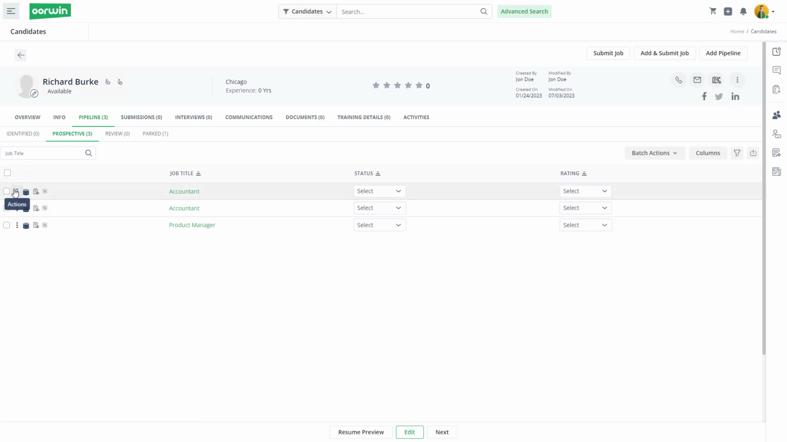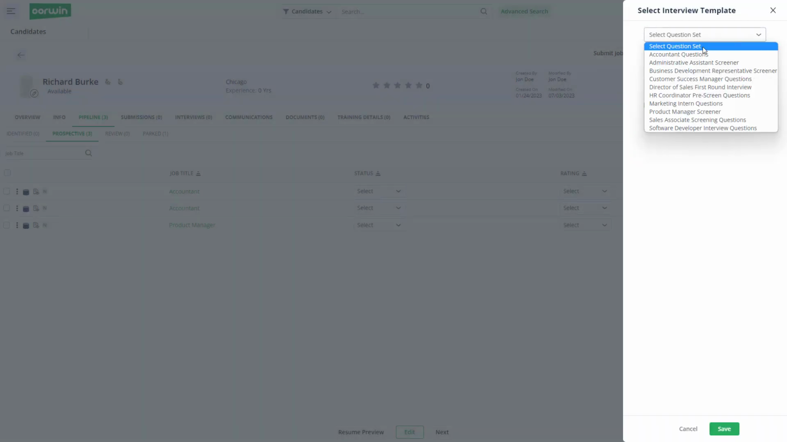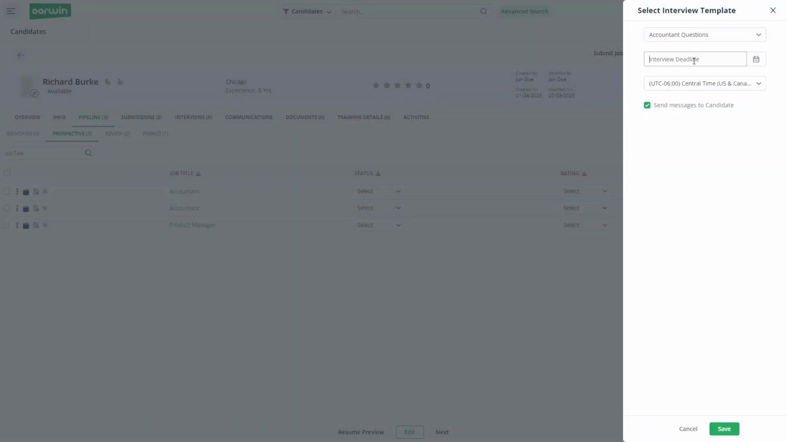Select Pre-Screen with Video and click on Spark Hire. Next, select the question set you would like the candidate to respond to, set a deadline, and click on Save.